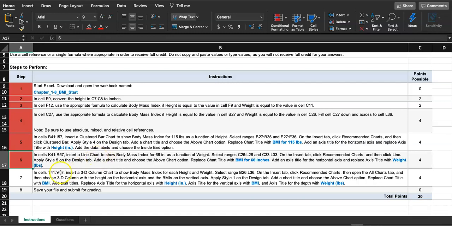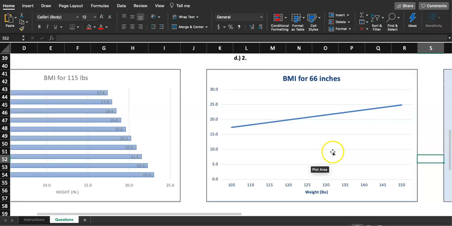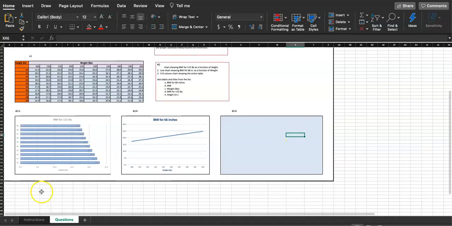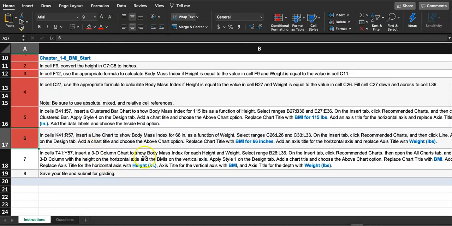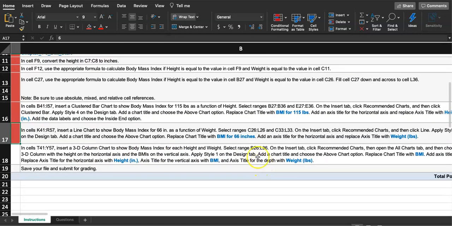In cells T41 to Y57, they must be talking about the last blue box all the way over here. Okay, we're going to create something there. Insert a 3D column chart to show body mass index for each height and weight. So this time we're making a 3D chart. They want you to select B26 to L36.